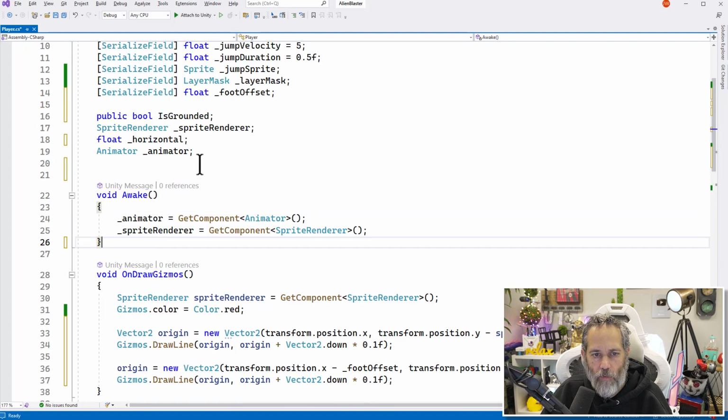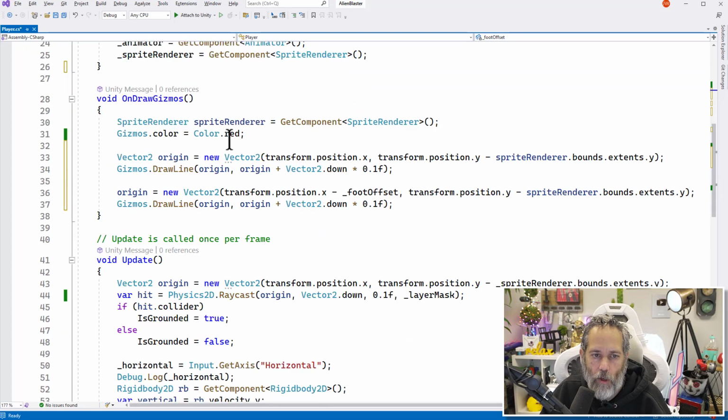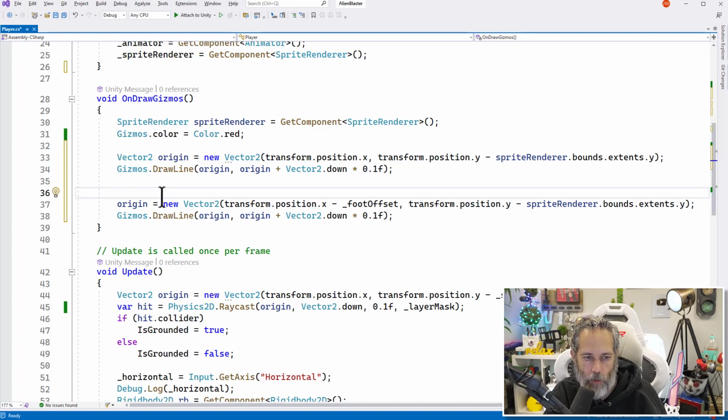Okay, so we've got our foot offset now created. We need to give it a default value. I'm going to give it a 0.5, so half a meter out each way seems like a good value. And then we're going to go back down to our draw gizmos and let's do the right foot. So this should draw our left foot. In fact, let's add a comment here. Right after or before line 36, we'll do a comment: draw left foot.